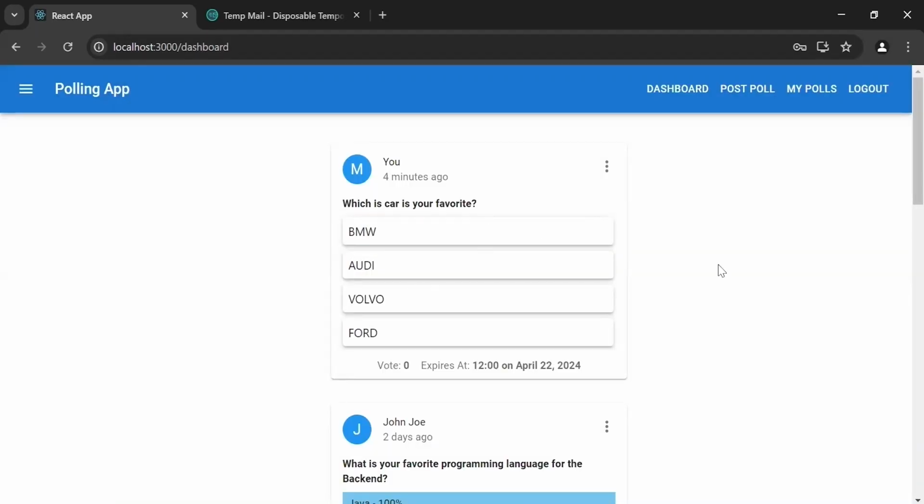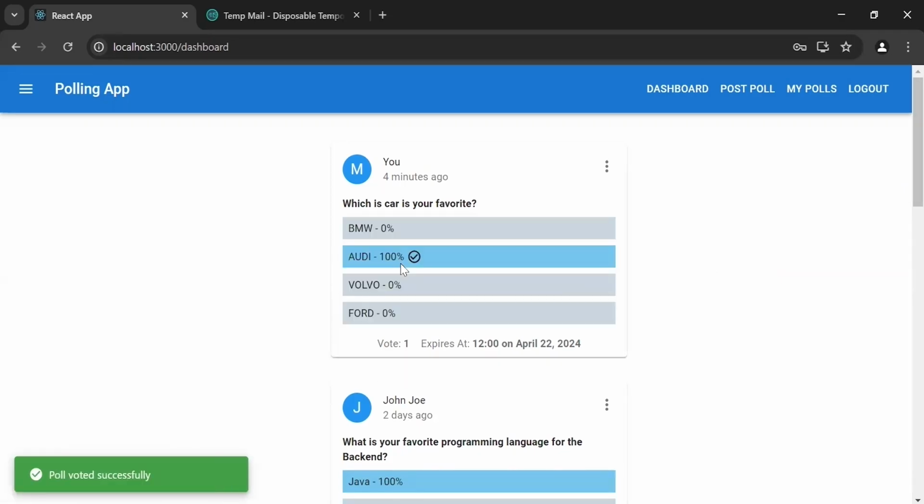I'm going to give the vote on this poll. As you can see, we got a notification that is poll voted successfully. We are showing here the results, like how many percent votes have on these options, and this check circle indicates that this logged in user selected this option on this poll. You can see here the expiration of this poll.